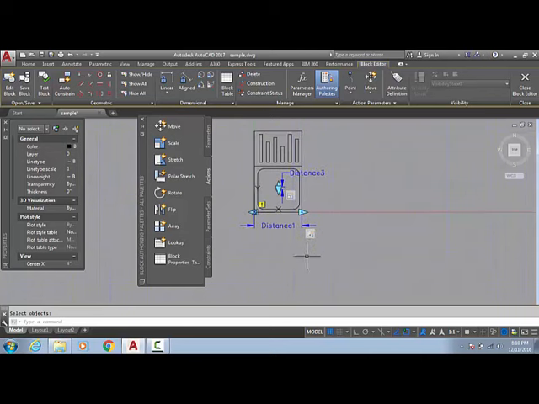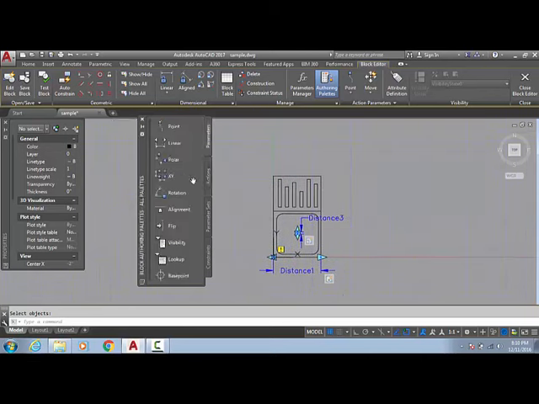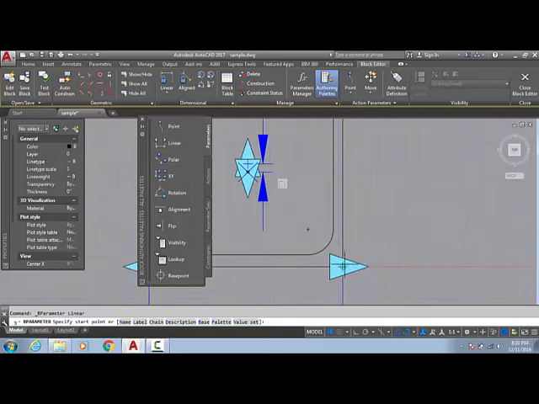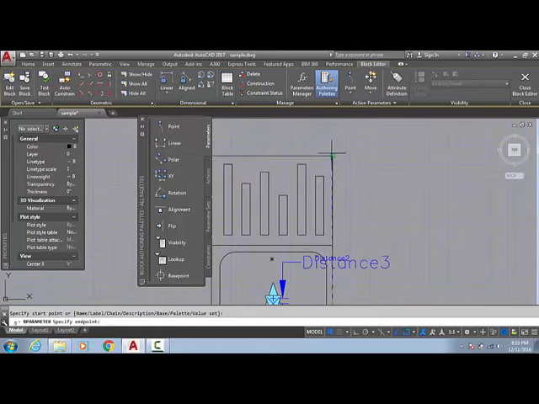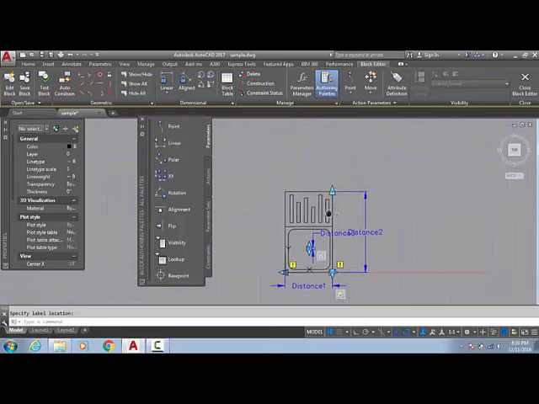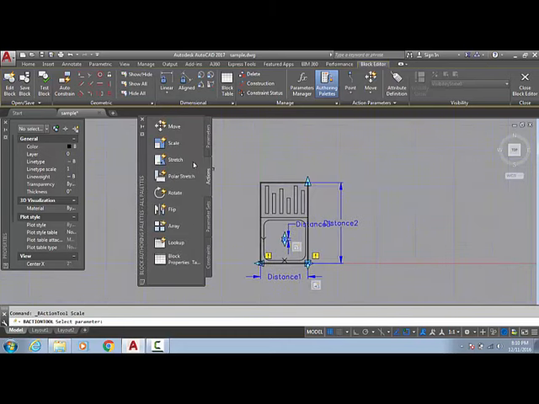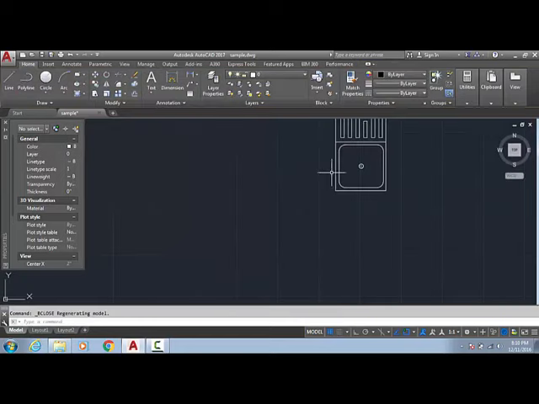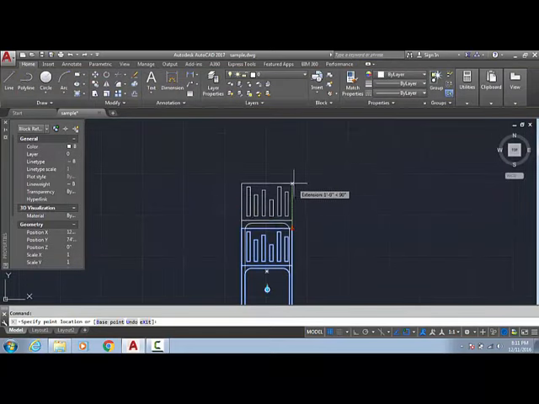Now again same case: parameter, linear, select object, put the distance parameter. Now go to action, stretch, select the parameter, and the first corner of the window. Now our first corner will be like this and this one, and okay. Now close block editor, save changes. Now we are going to try it again. It's working good.